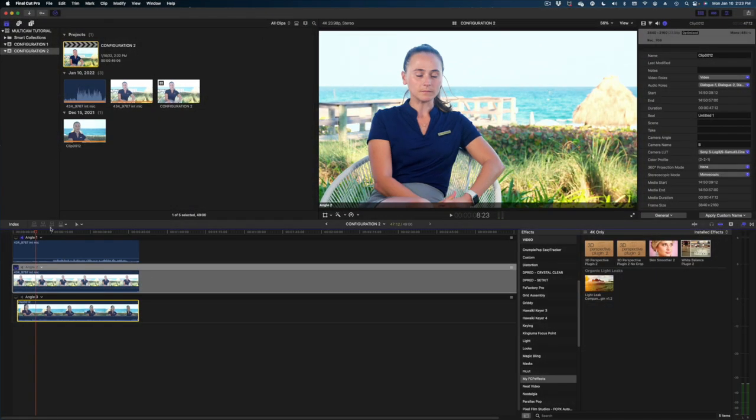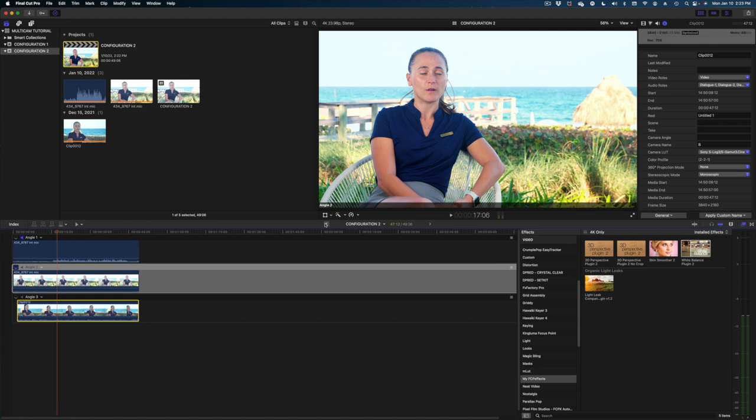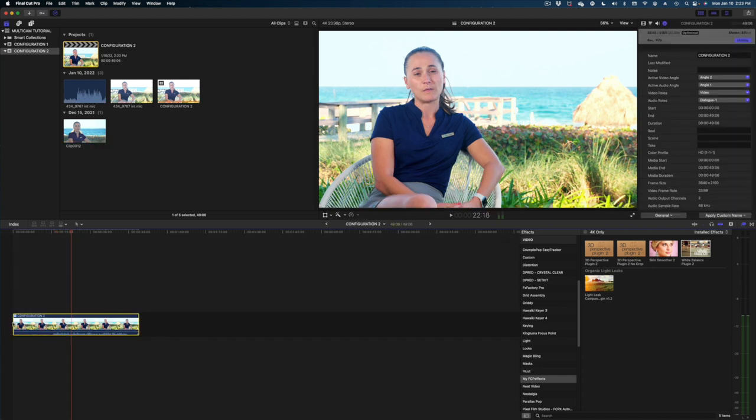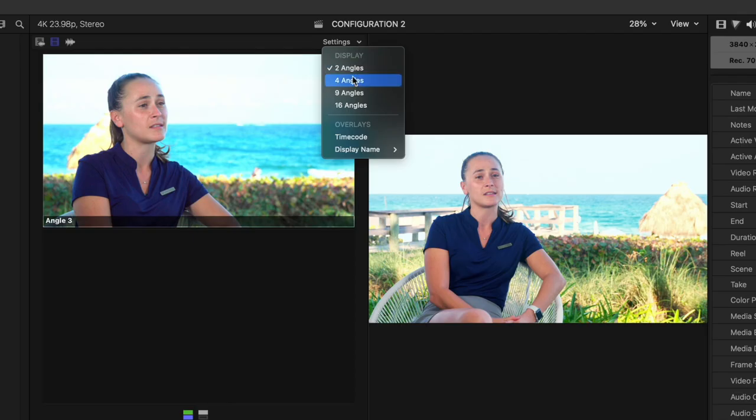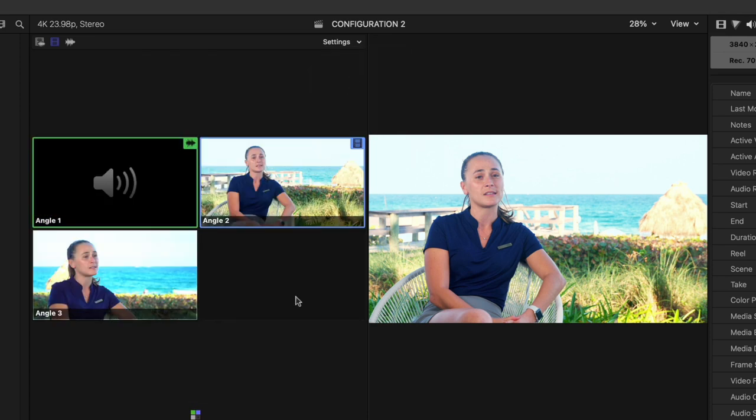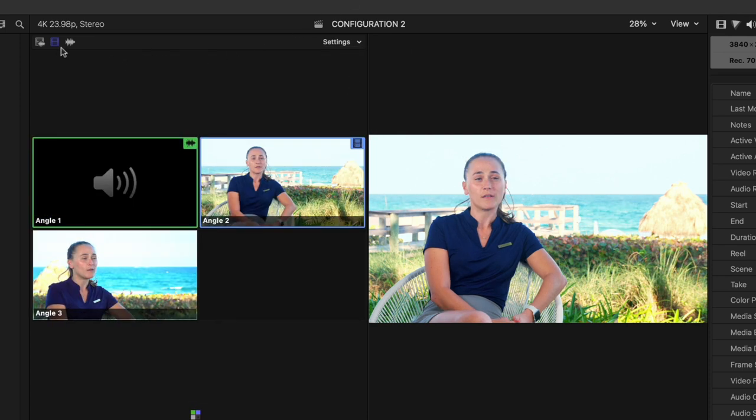So now again, let's go back to our primary storyline. I'm gonna trim up the fat on this. Let's turn on the angle viewer by hitting Shift, Command, and 7. And let's change the display to 4 angles. And in this particular case, once again, we're gonna be set to the center icon. I'm going to leave angle 1 alone. I'm never gonna touch this one.